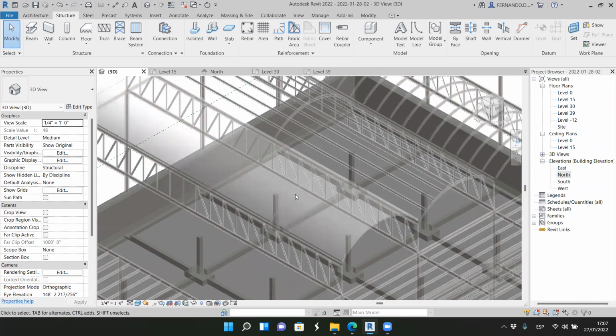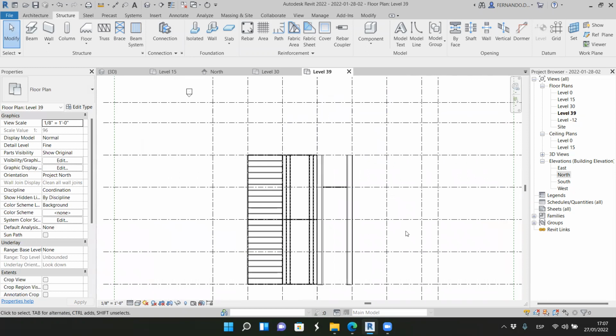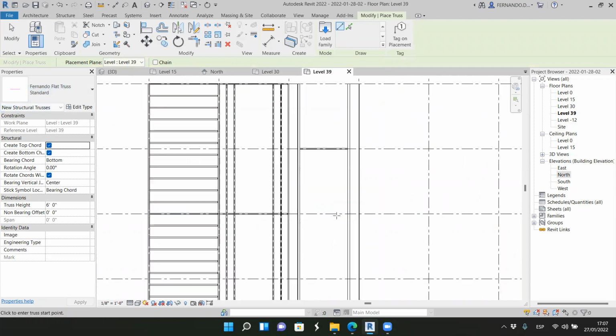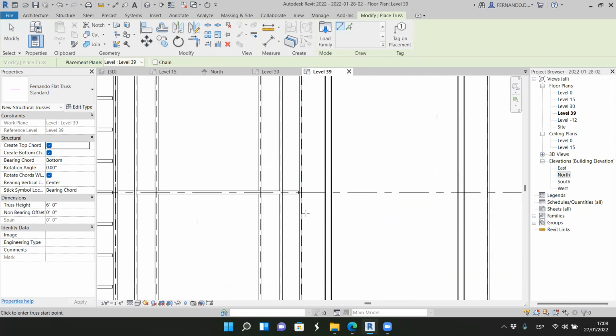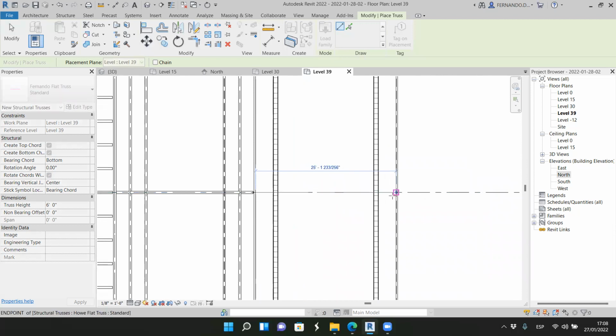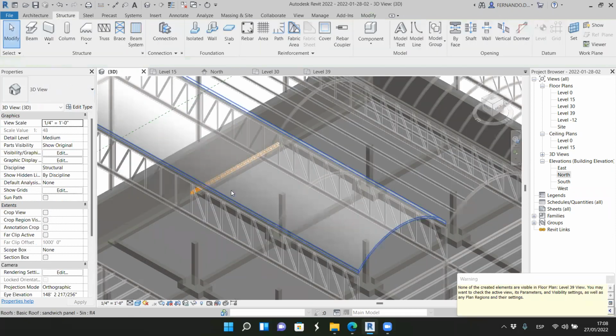First, I'm going to repeat this because I know it might be difficult, especially the first time. So I'm going to show you how to do it again. Let's go to level 39. I'm going to create a truss. I'm going to select this Fernando flat standard truss, whatever. I want to start at this grid line and end at this one. On the 3D view, we have this element here.